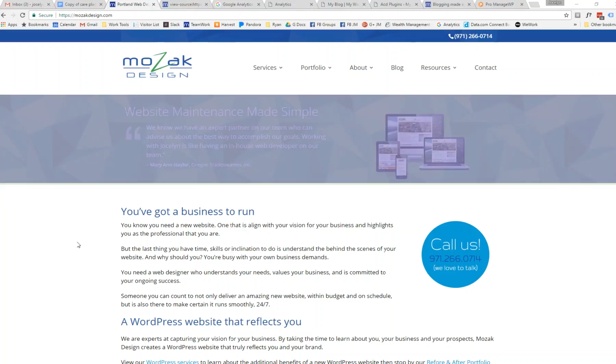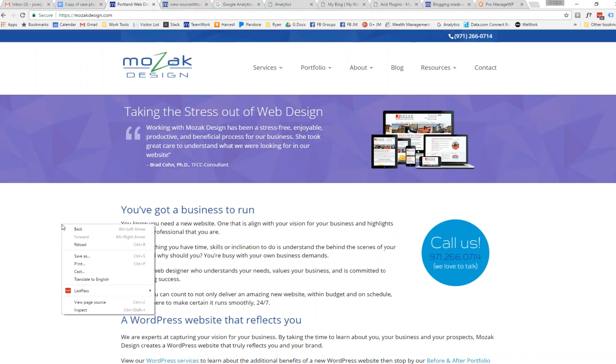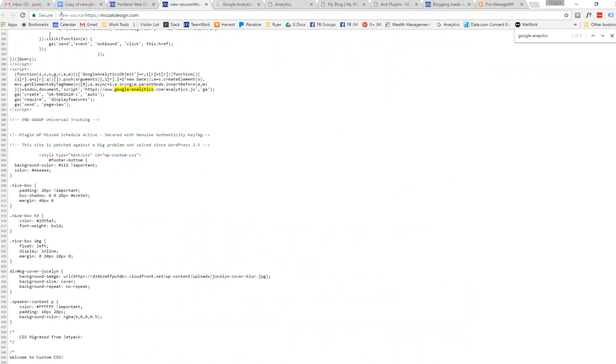So the first thing you're going to want to do is, if you use your right mouse, you can click down to View Page Source. Alternately, you can do Control U, and also you can type view-source before your URL, and all of these things will bring up the code of your site.